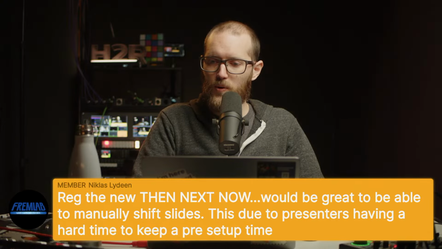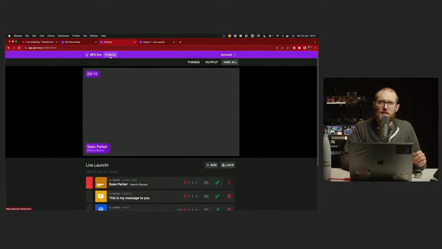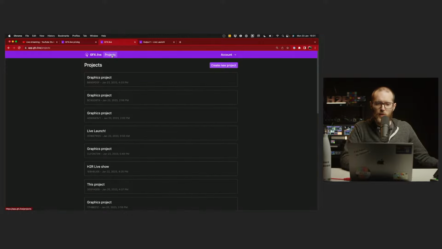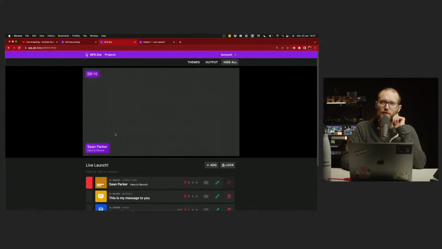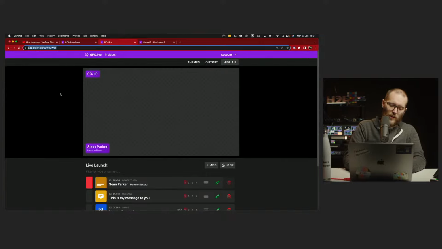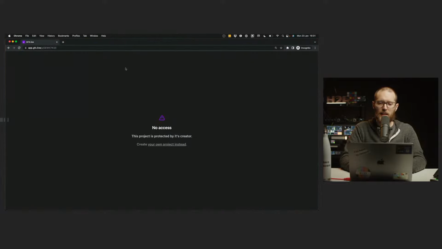Cool. Let me see if there's any more final things to show over on the GFX.live before we move things on. Oh yeah, so if you're logged in, what you'll see is an option for projects, and if you've claimed the project, then it will make its way into this little project bin here. You can see I have lots of projects, and I haven't renamed any of them except for this one for today's live stream. And what you'll also notice is if you do go to this URL today, I have set that one for no access.